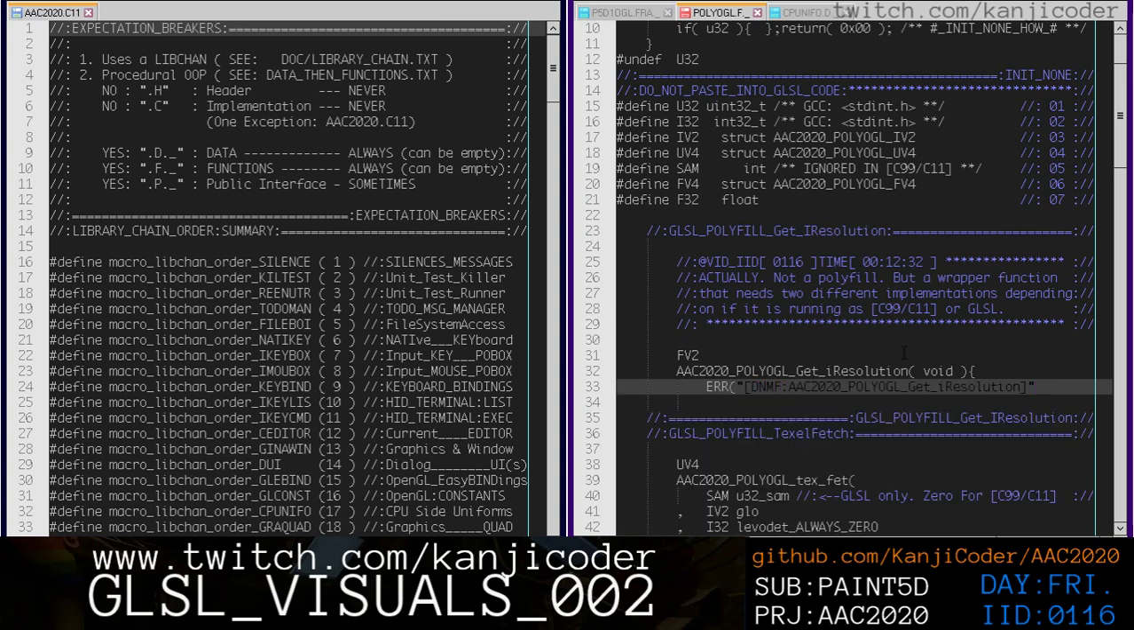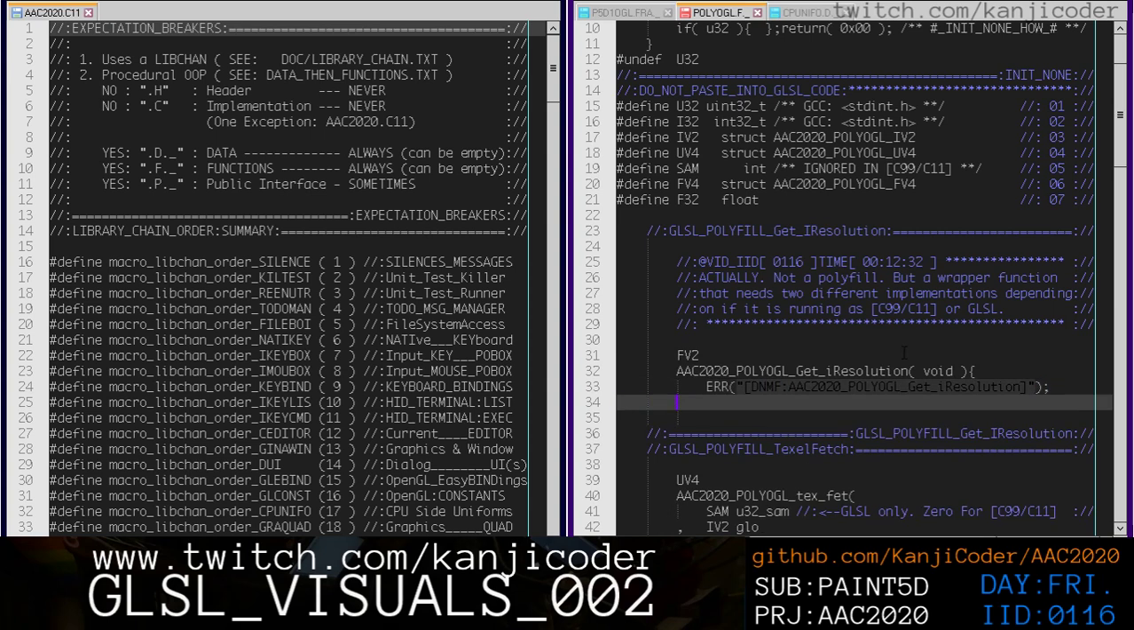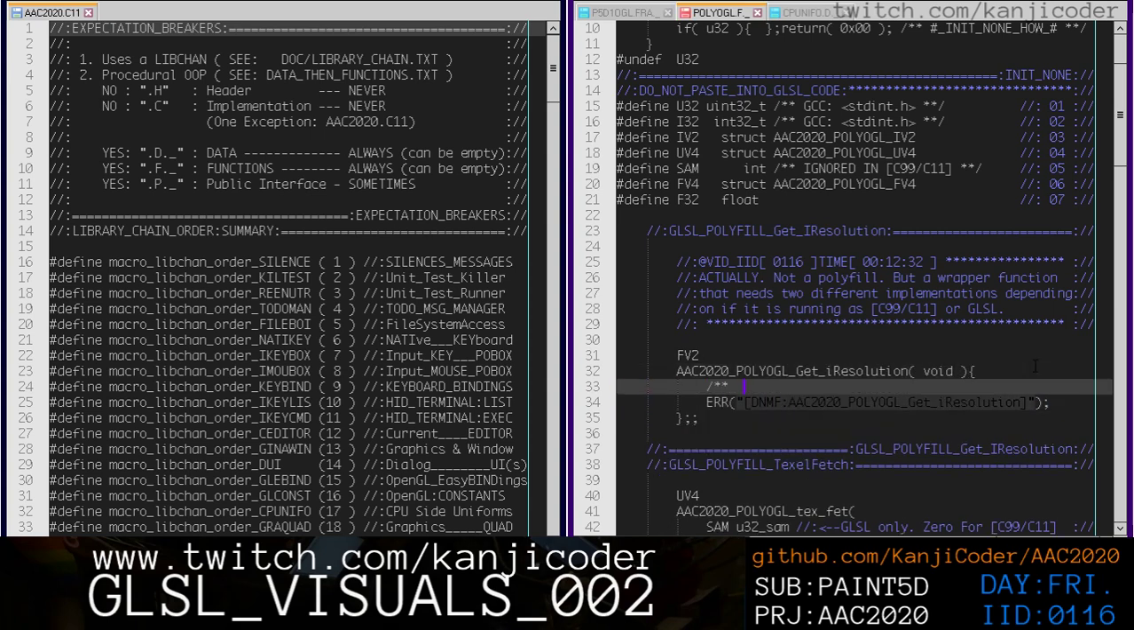So something like this. DNMF, for "don't make" DNMF, right? So DNMF, don't make this function, right? So we want to make a note. We want to make a note of what we don't do as well as what we do, right?